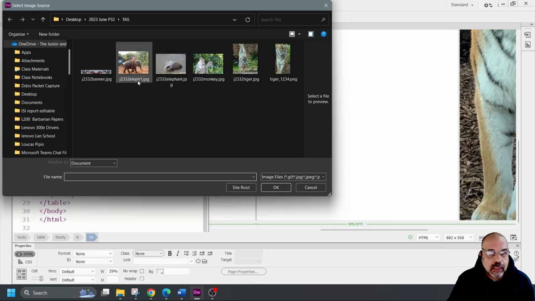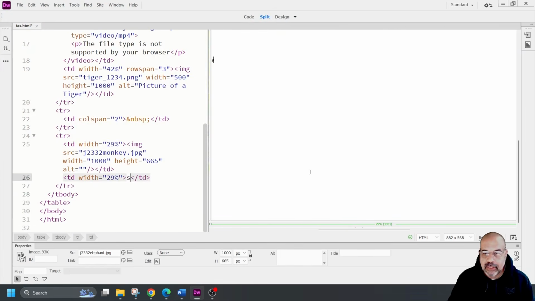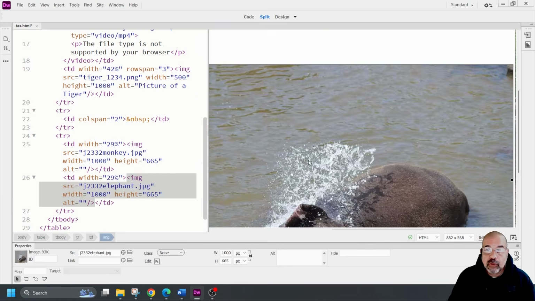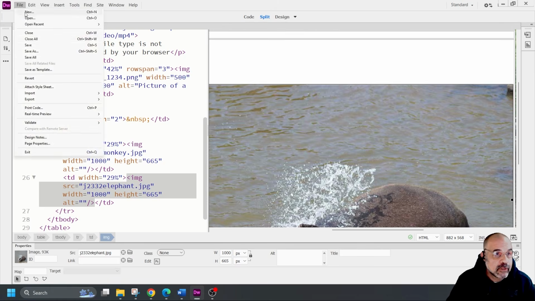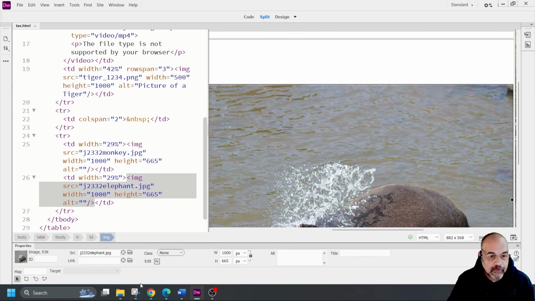elephant. Now there's two here. Notice this one here is called J2332 elephant LF1, and the other one's called J2332 elephant. So be careful. Make sure you're inserting the correct image. And there it is there. So what I'm going to do now, I'm just going to do a quick save, file save, and let's go see what this looks like.